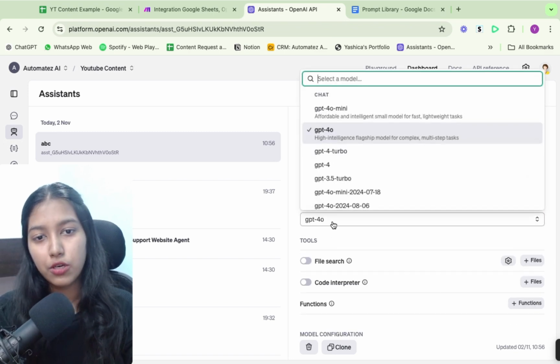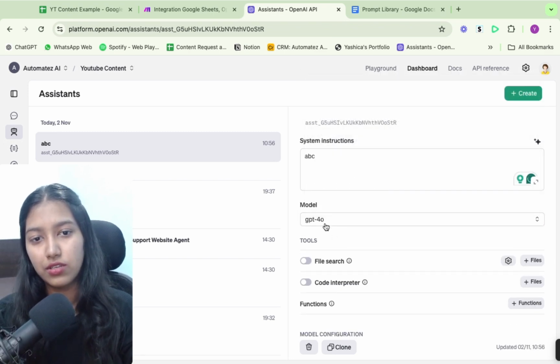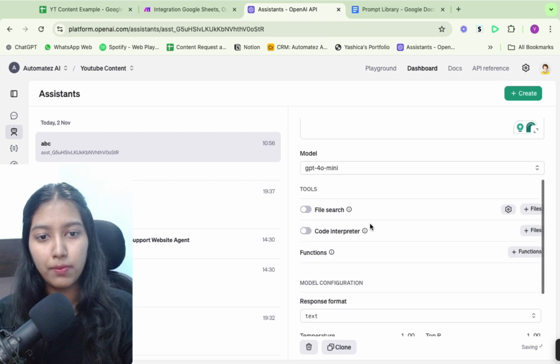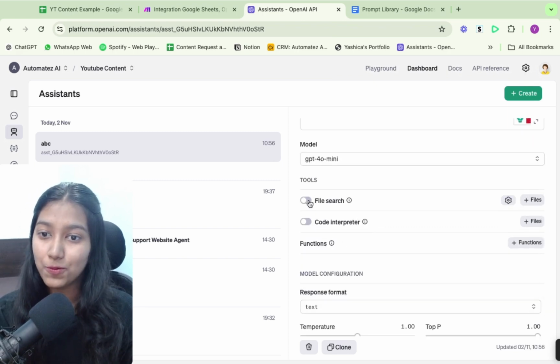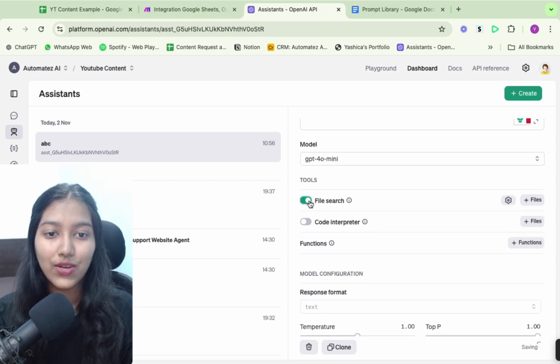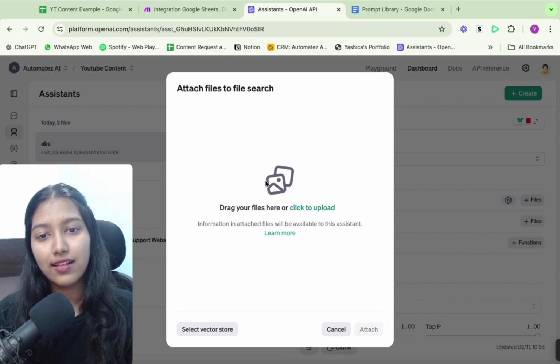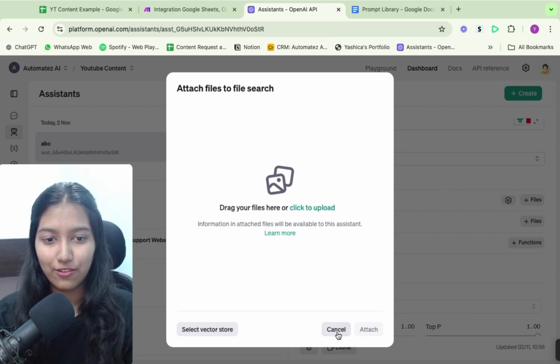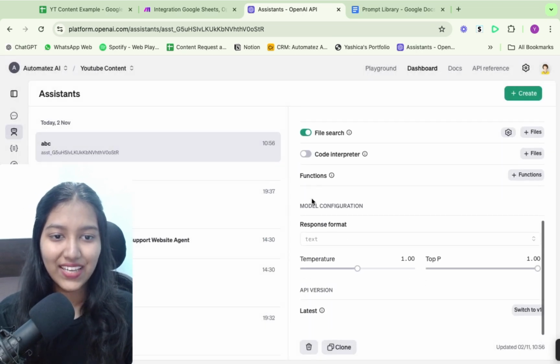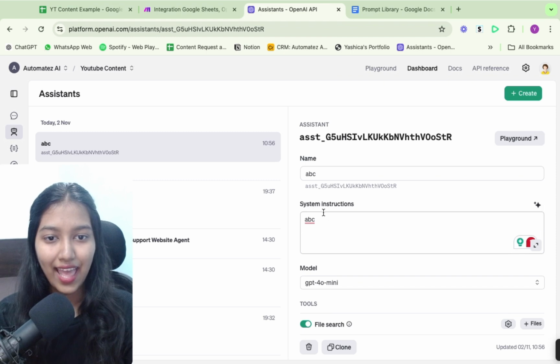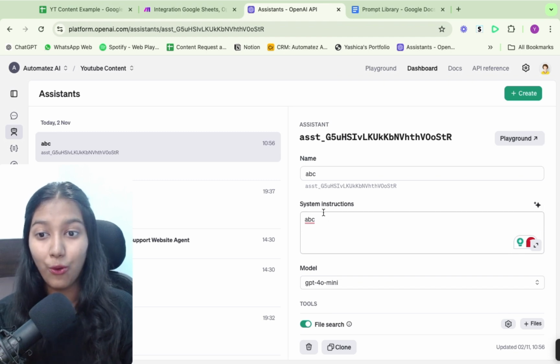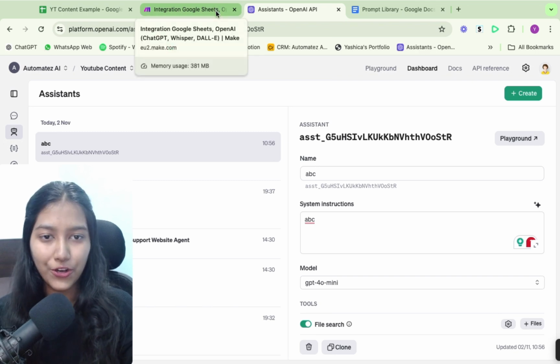Then you select your model just like I told you. So let's go with 4o mini. And now you also have an option to add your files. So click on file search, add files, and drag and drop your files. Okay, you don't need to change any of this. And now you must be wondering, what about the user prompt that is variable each time? So that you're gonna add in make.com, you're not gonna add it here.